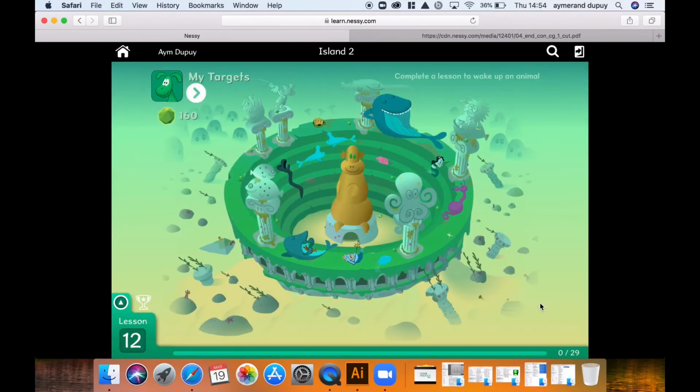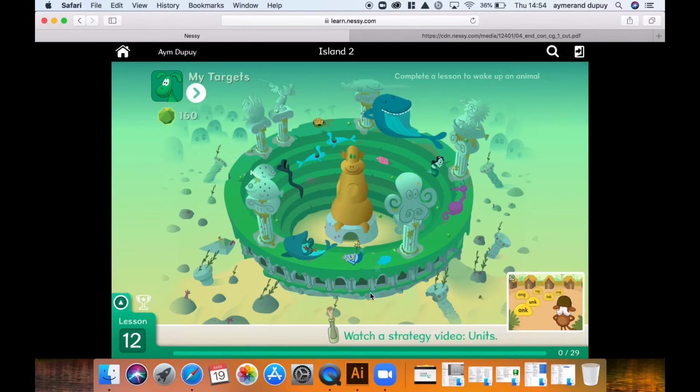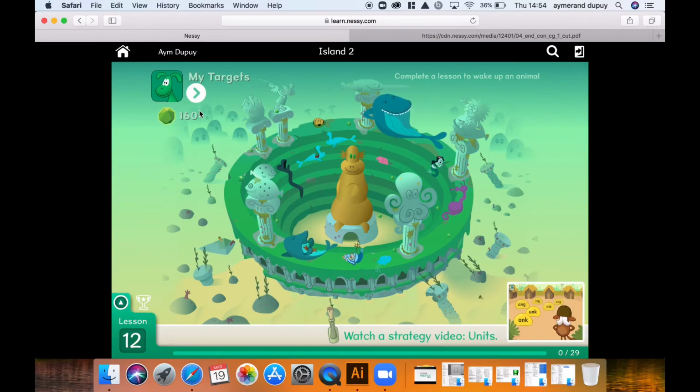And as you can see, now we are within Island 2, still the same buttons, and the call to action is taking me to a video. Before I do that, I will show you the menu.